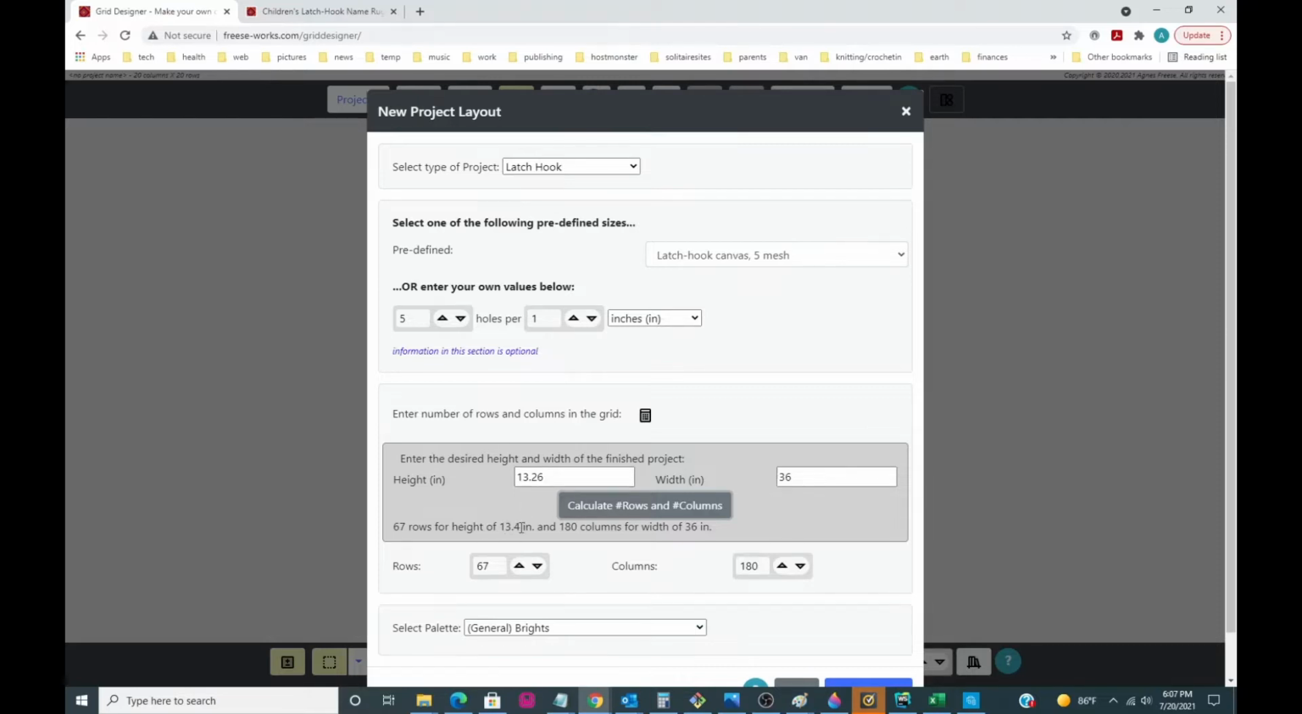I could get 13.4, or it would actually be 13.2 if I use one row less. And that's close enough. That would be okay. And 180 columns for a width of 36 inches. So that's exact. So 180 columns of latch hook 5 mesh is going to give me a 36-inch width. So that's one that is an exact one. This one is kind of up in the air. It could be a little bit bigger, but I think I'm going to make it one less.